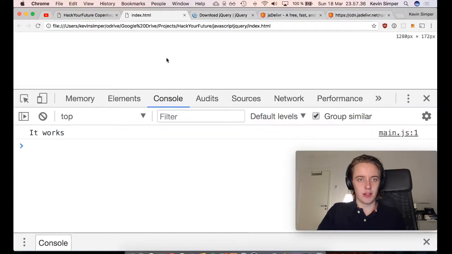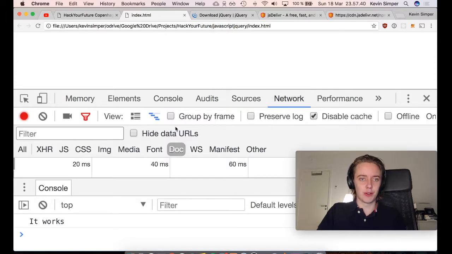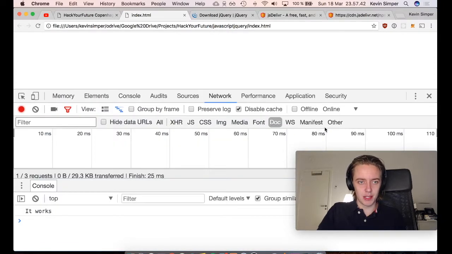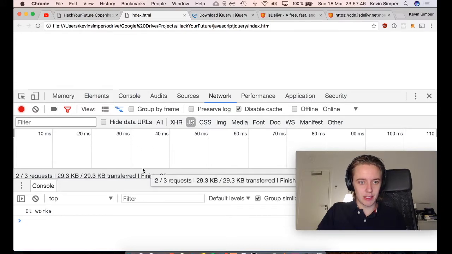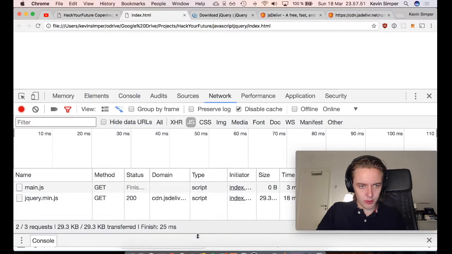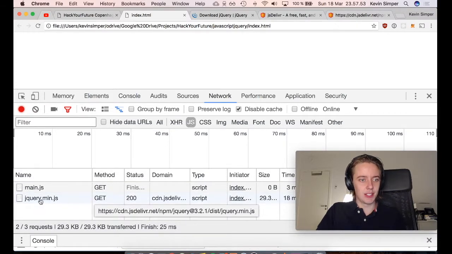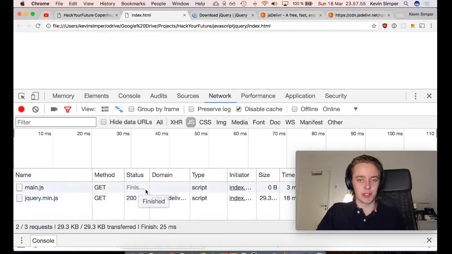So we can go here and refresh. And the way we can actually see that this has been loaded is that we can go into the network tab, zoom out a little bit, and then go into our JS. We need to scroll a little bit down, but you can basically see that jQuery.min.js was loaded and it got a 200. So that's perfect.